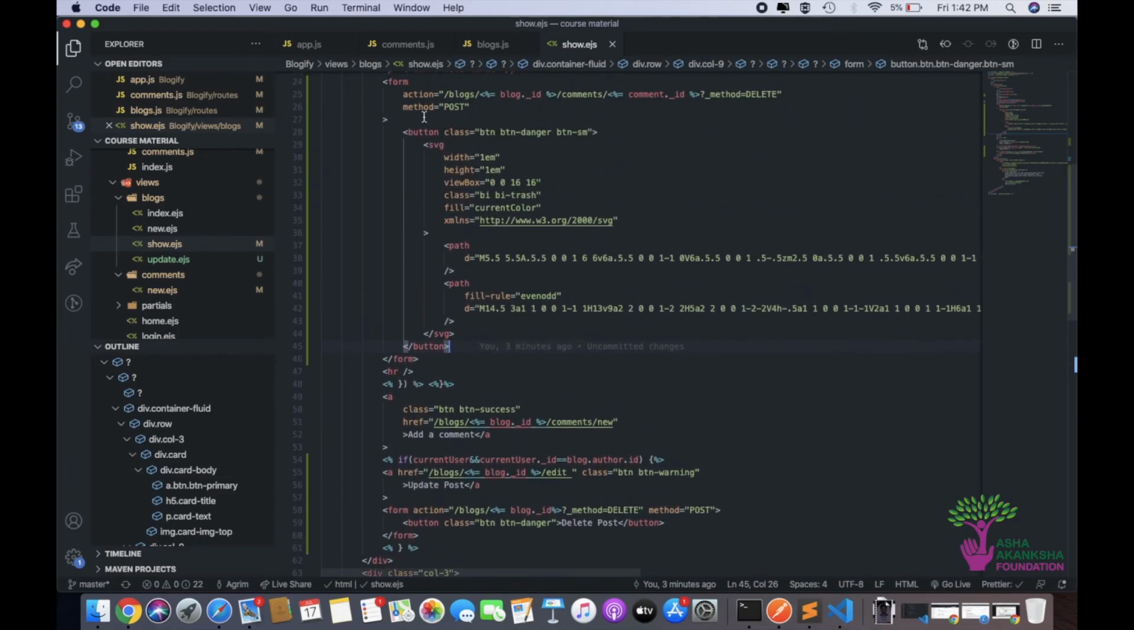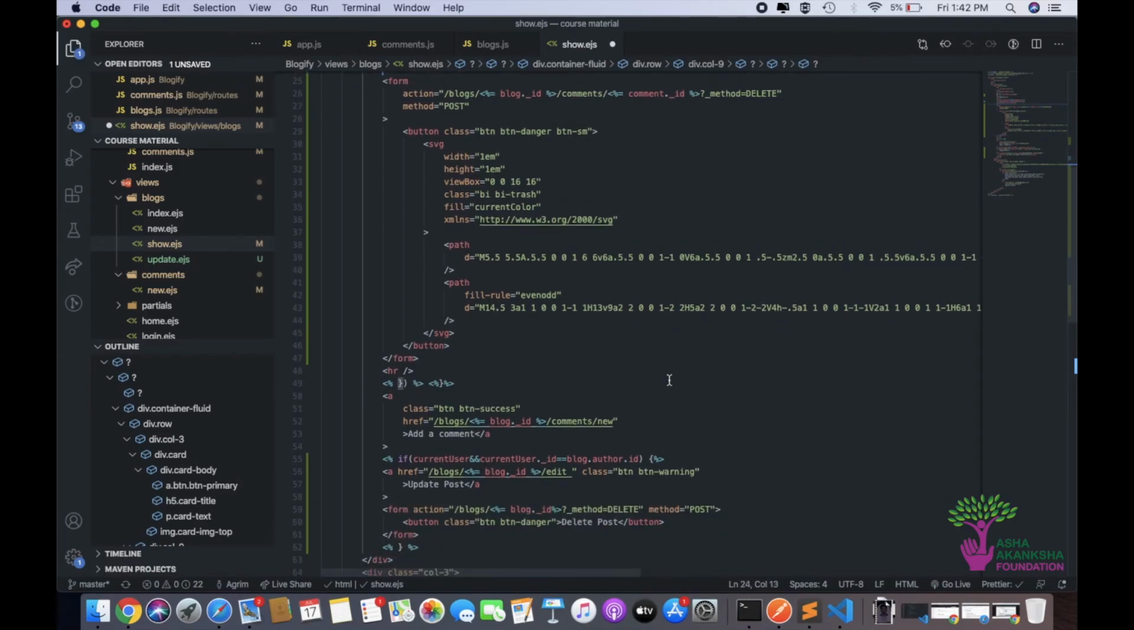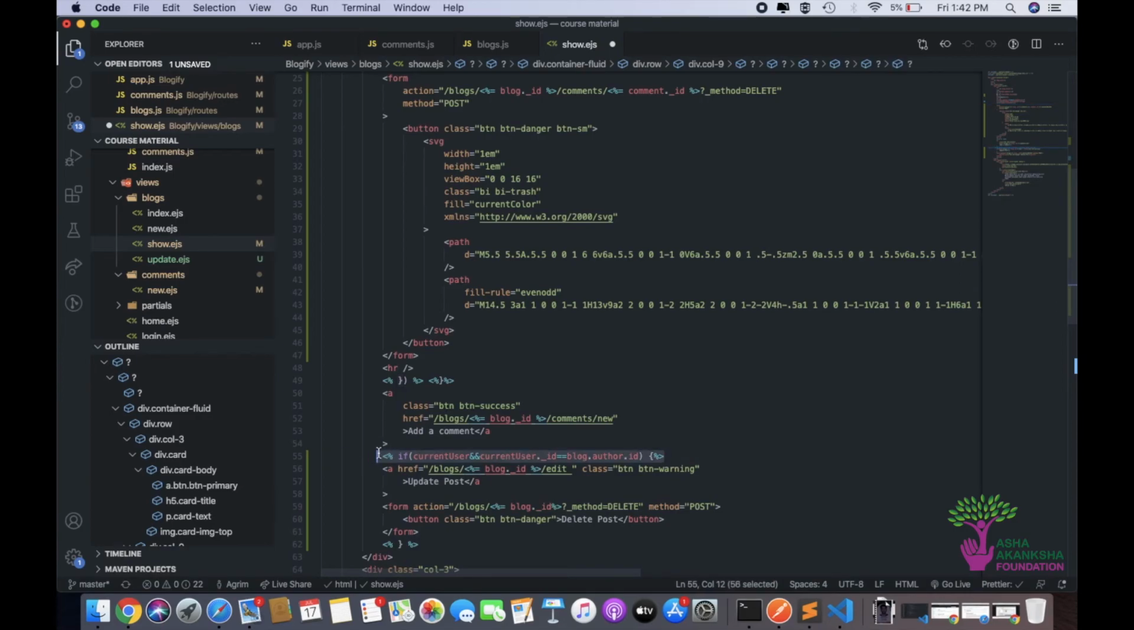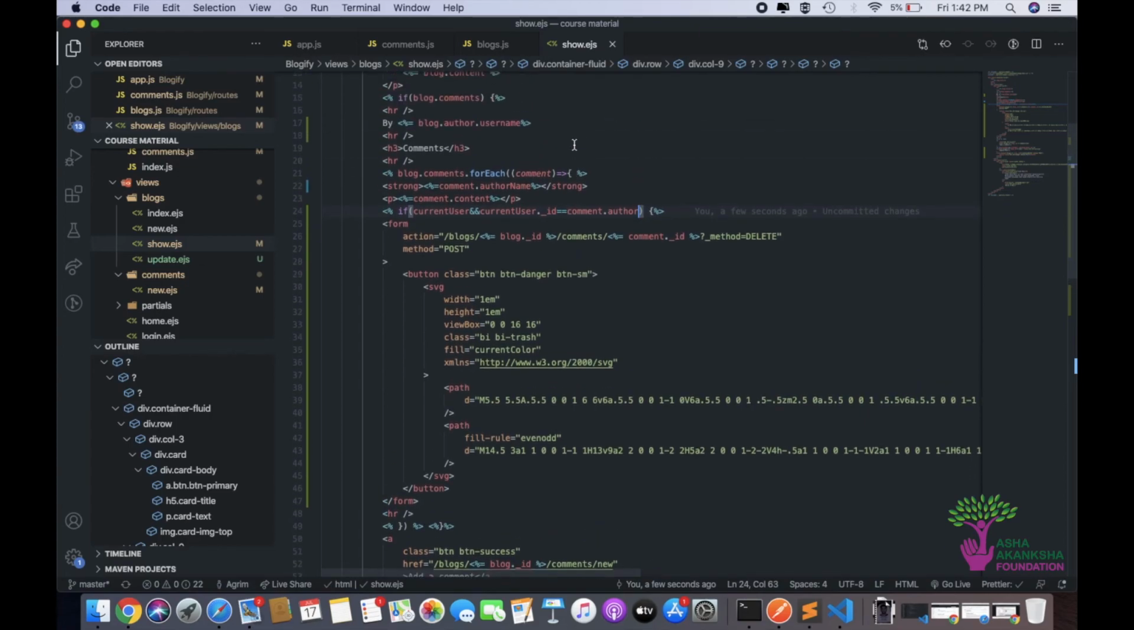And the next thing we can do is inside the show.ejs, where's this? This is basically the form which is handling our delete. So what I can do is I can copy this if statement. I can put it here. And I can change comment dot author, right? Great. So if this is true, then we have to do all of this. Otherwise, we don't have to do any of this.